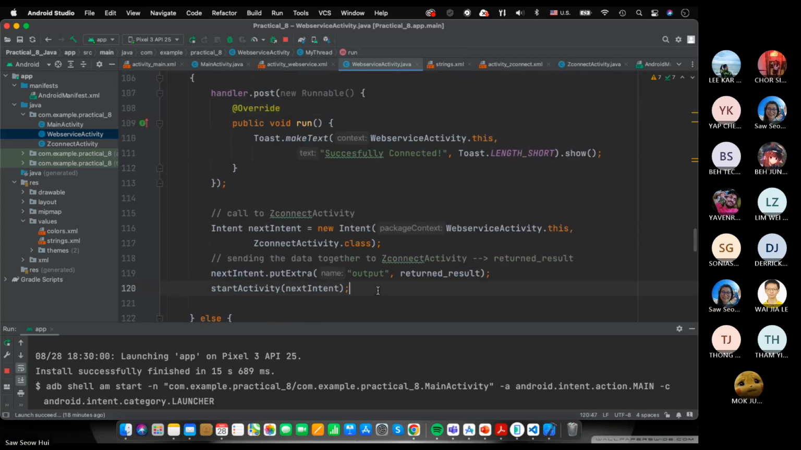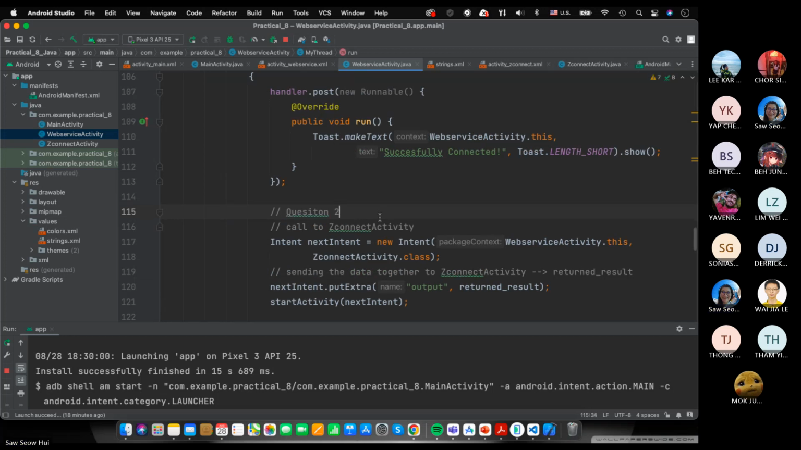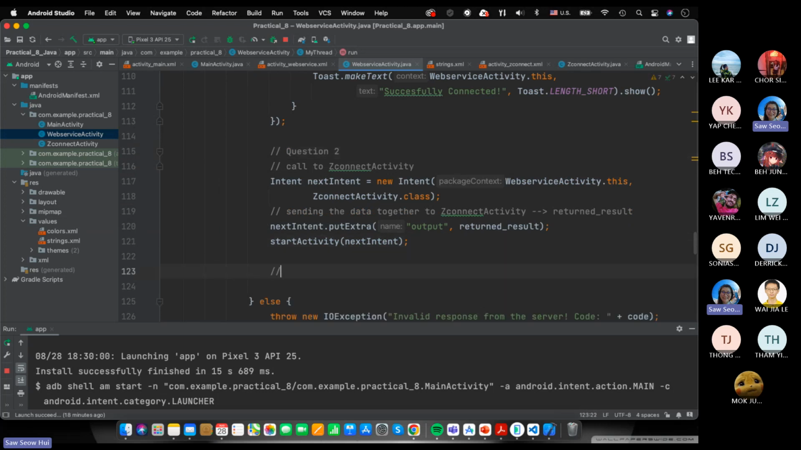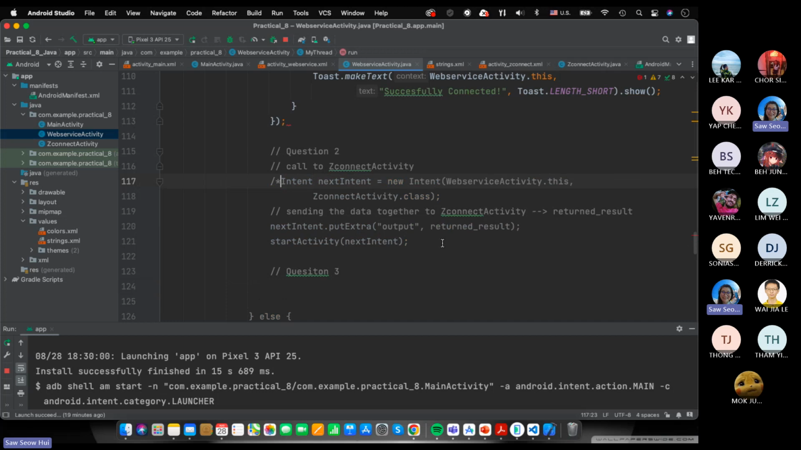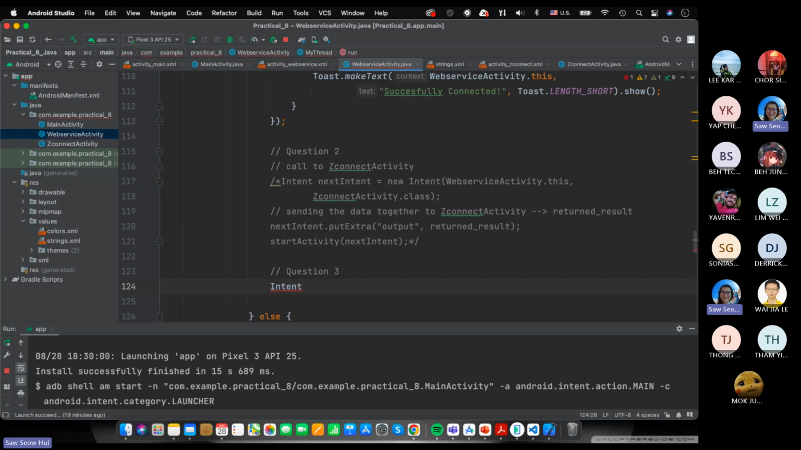But here, now this is for question 2. Question 2. Now, this is for question 3. Now, let's start. So again, I will call another. You can comment out this part first. Now, if it's connected and I get all the input, again, I will call another intent.